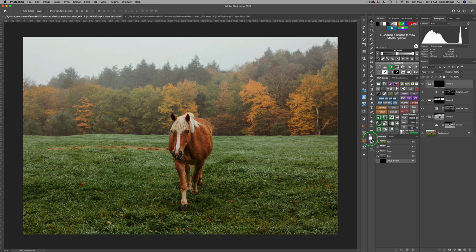We're still on white paint. If we weren't, we could click this little icon right here. Actually, I'm not on paint. I'm on my move tool. So let me go ahead and click that white. Gosh, I have to click it. Okay, so what am I doing here?